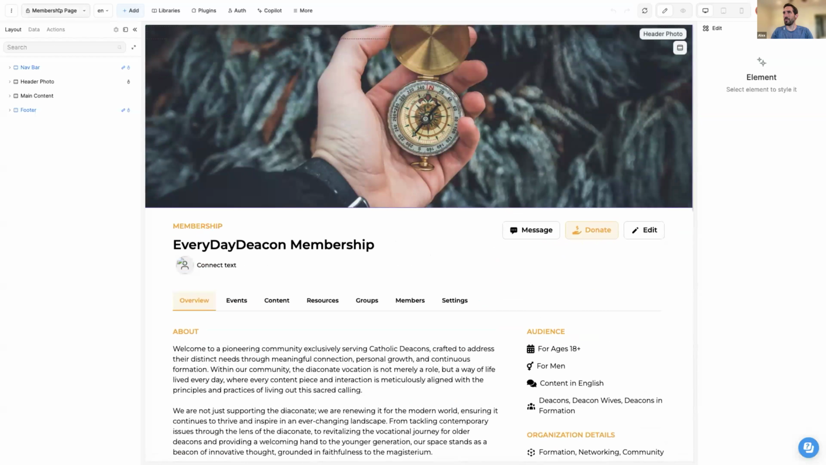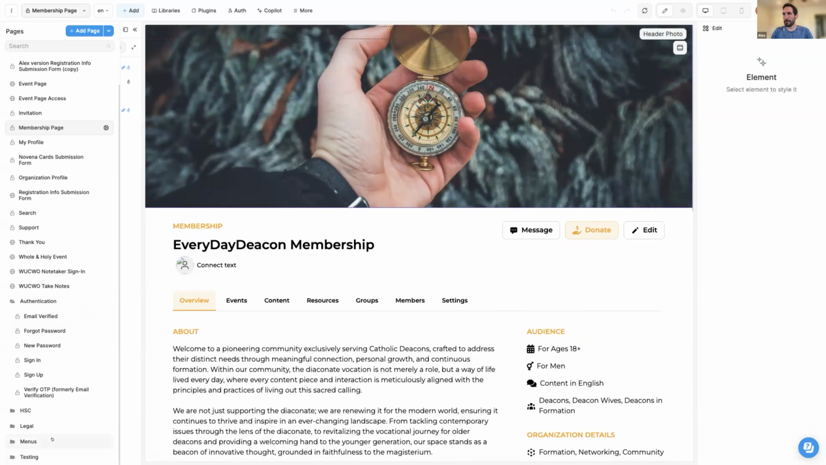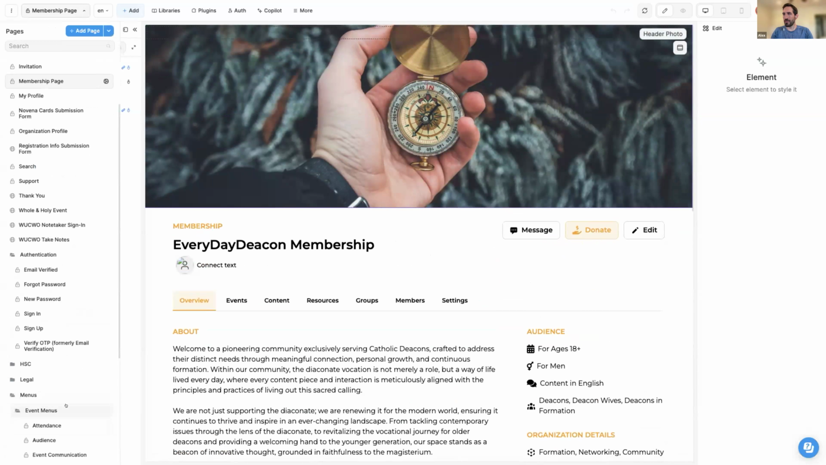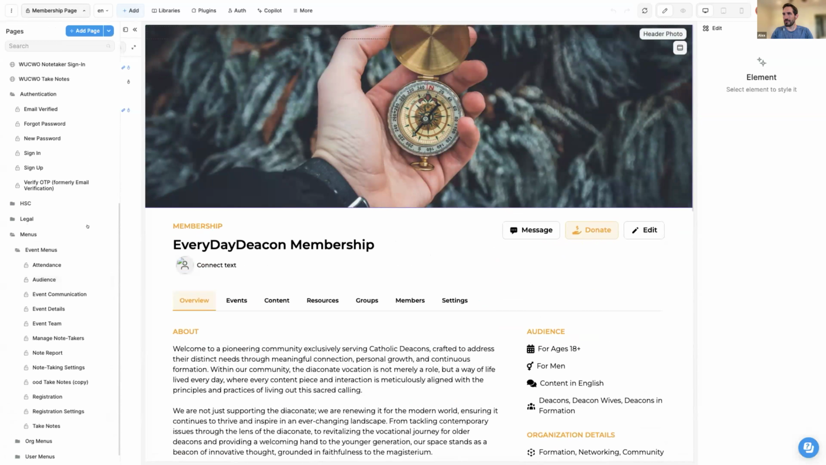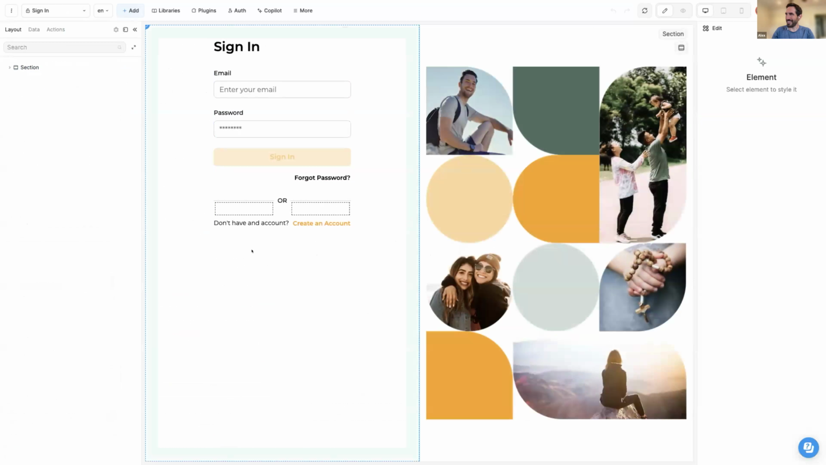So let me just go to a menu page. I have to turn the header back on. I'm trying to think of what other, just say like event details or something. I signed out. Okay. Maybe that's one of the less important ones right now.